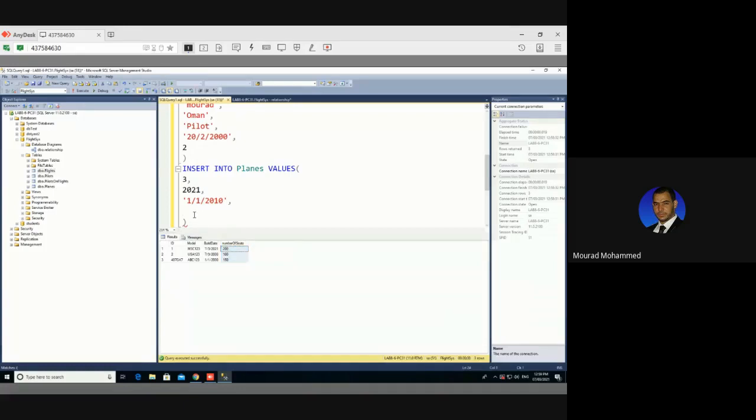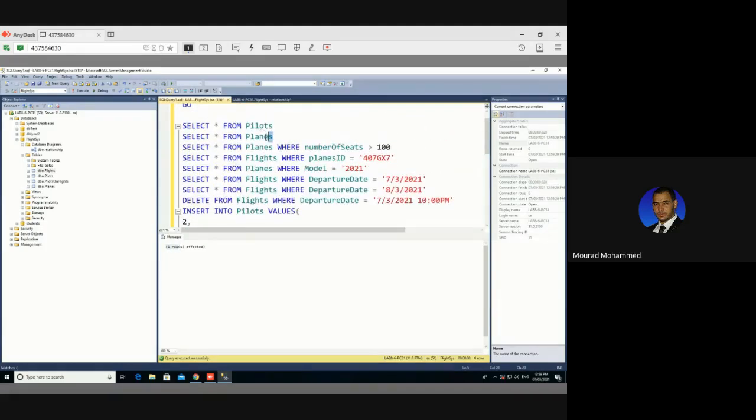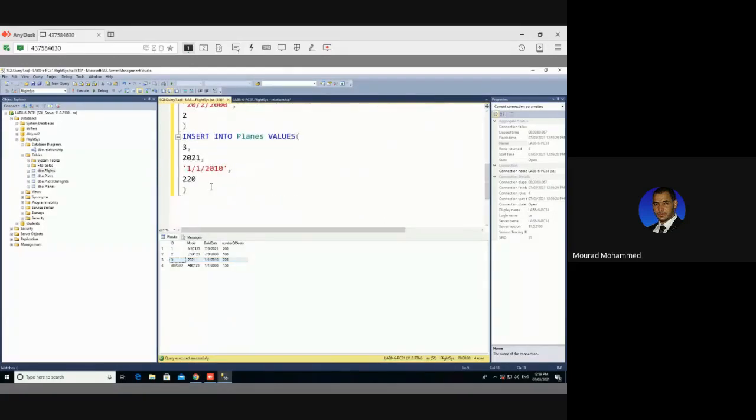It's an int. I'm going to say, for example, 220. Okay, I'm going to highlight all here and execute. It said 1 row affected. That's great. Let's check the airplanes now. Select, execute. Here it is, the number 3, 2021 ID, model. This is the record, it has been generated. That's great. It means this query has been executed. 220 seats.